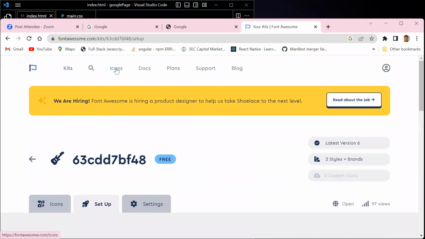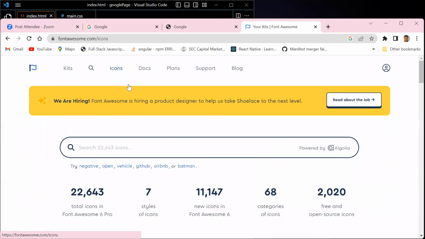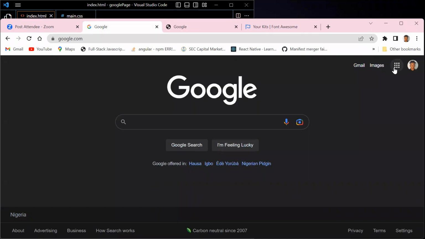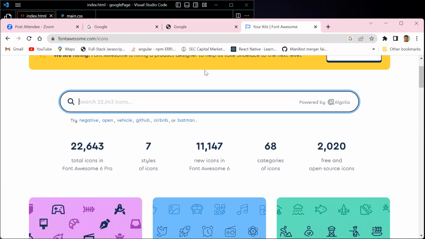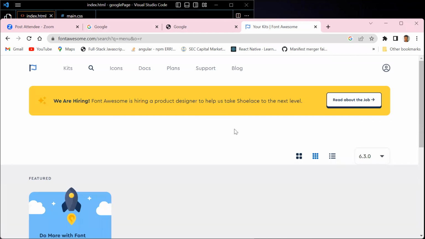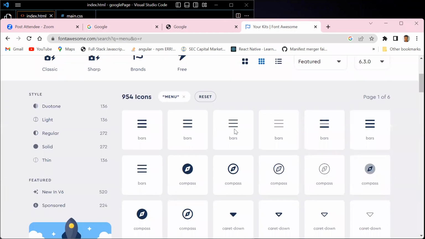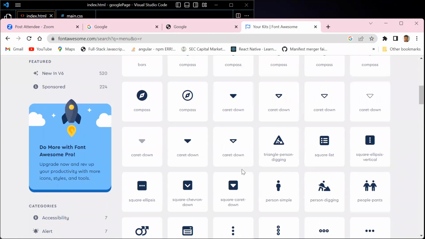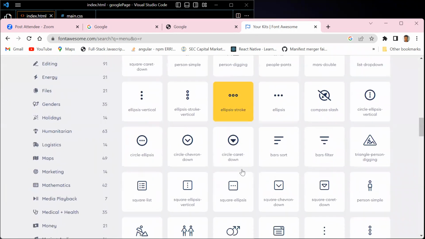Now you can scroll up, you see icons, click on icons. There are all these icons in Font Awesome. These are the total number of icons you have on this platform, right? What I need is this one here, something like a menu. So let me search menu here and see what will come up. You see different kinds of menu, but this is not what we have there. Let's check.